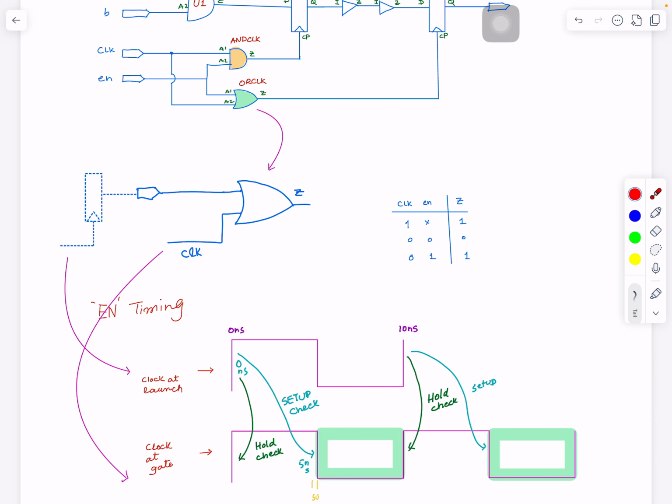Okay, so that is the setup check. Keep in mind, the setup is not from 0 to 10. Setup is 0 to 5 nanoseconds. Now what is the hold? Hold is easy in this case. Why? Because it's the same thing as in the flip-flop to flip-flop case.